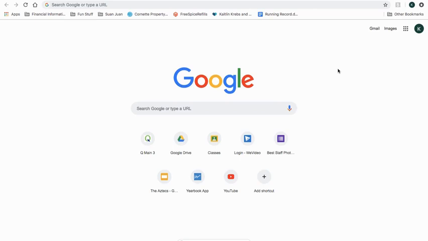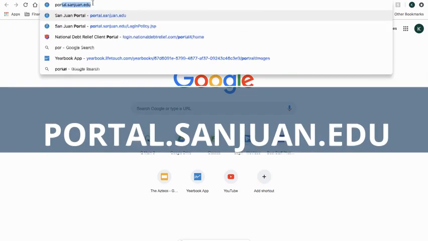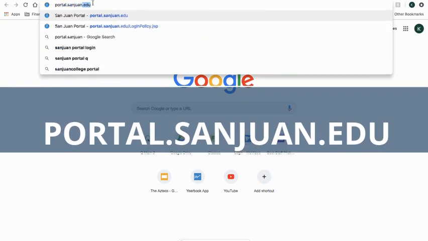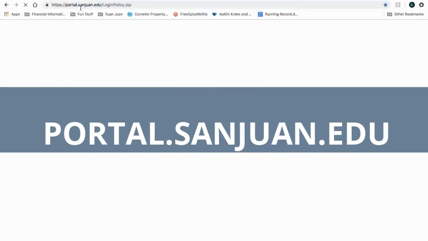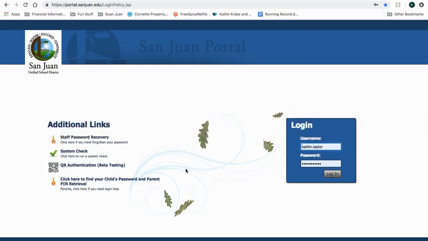Right, good afternoon, everybody. I just wanted to go over a quick tutorial on how students can get to all the online resources that are available to them. The easiest way for them to do this is to just log on to their computer and open up their browser. They should then type in portal.sanjuan.edu into the top portion up here. Once they type that in, they will be taken to a page that looks like this.